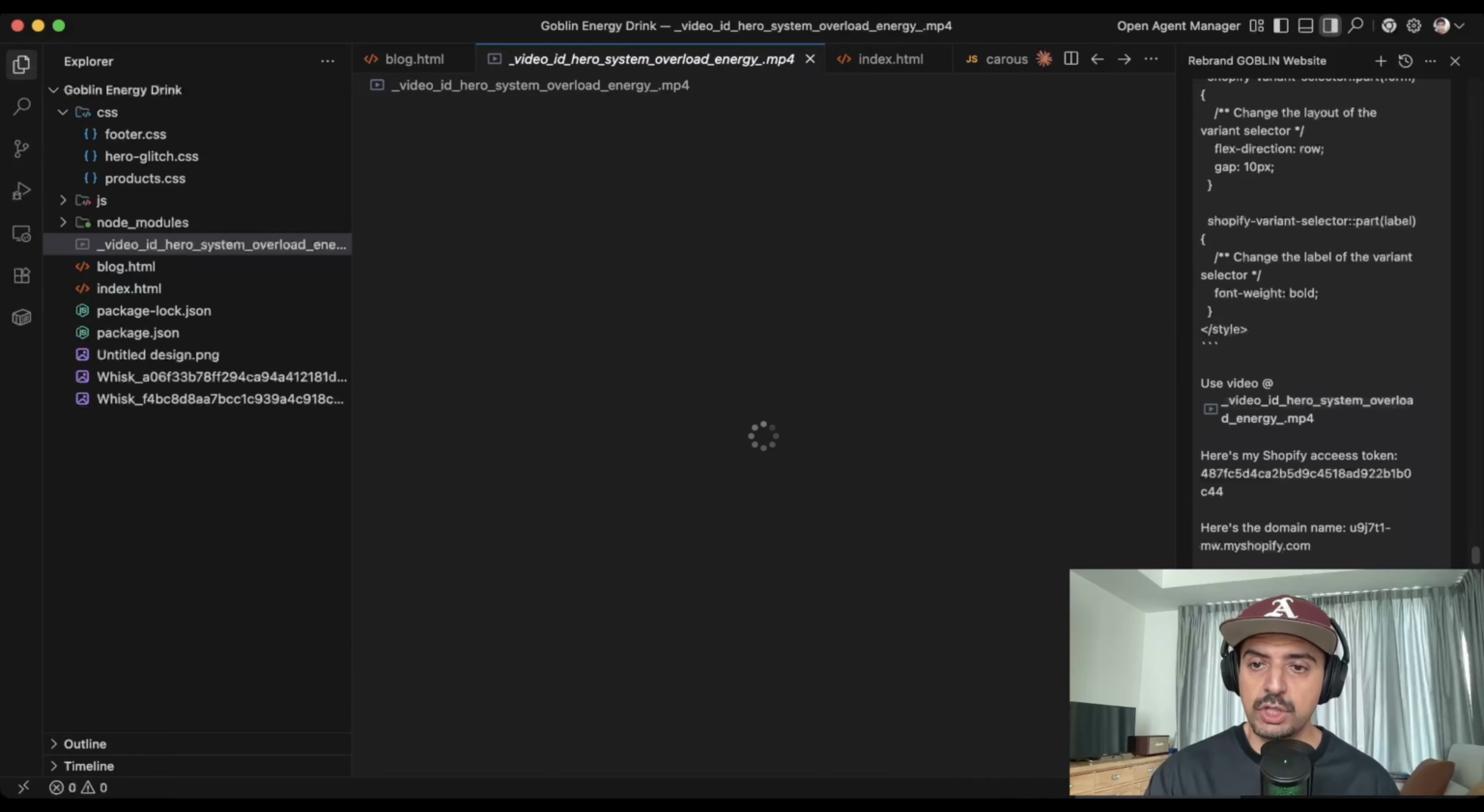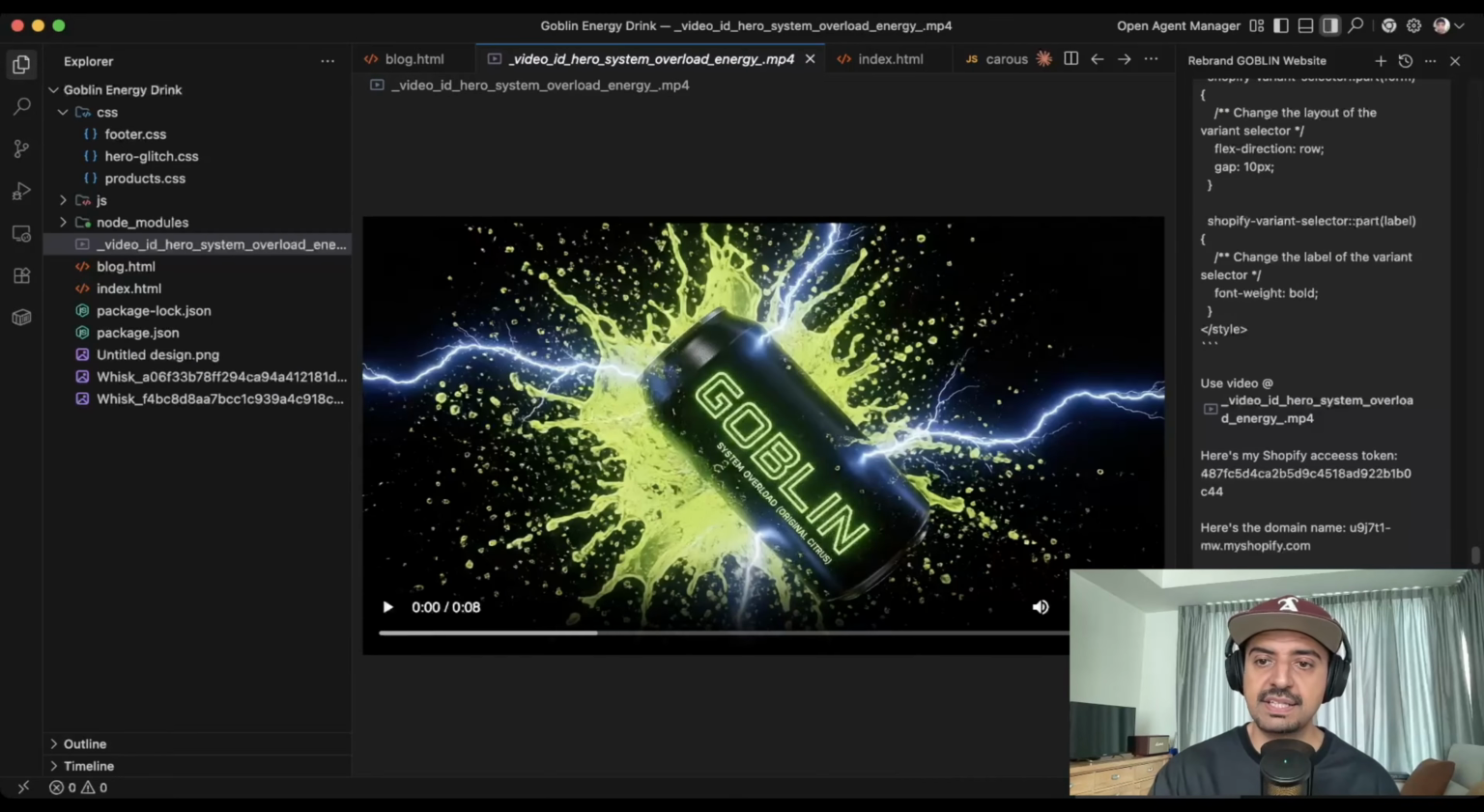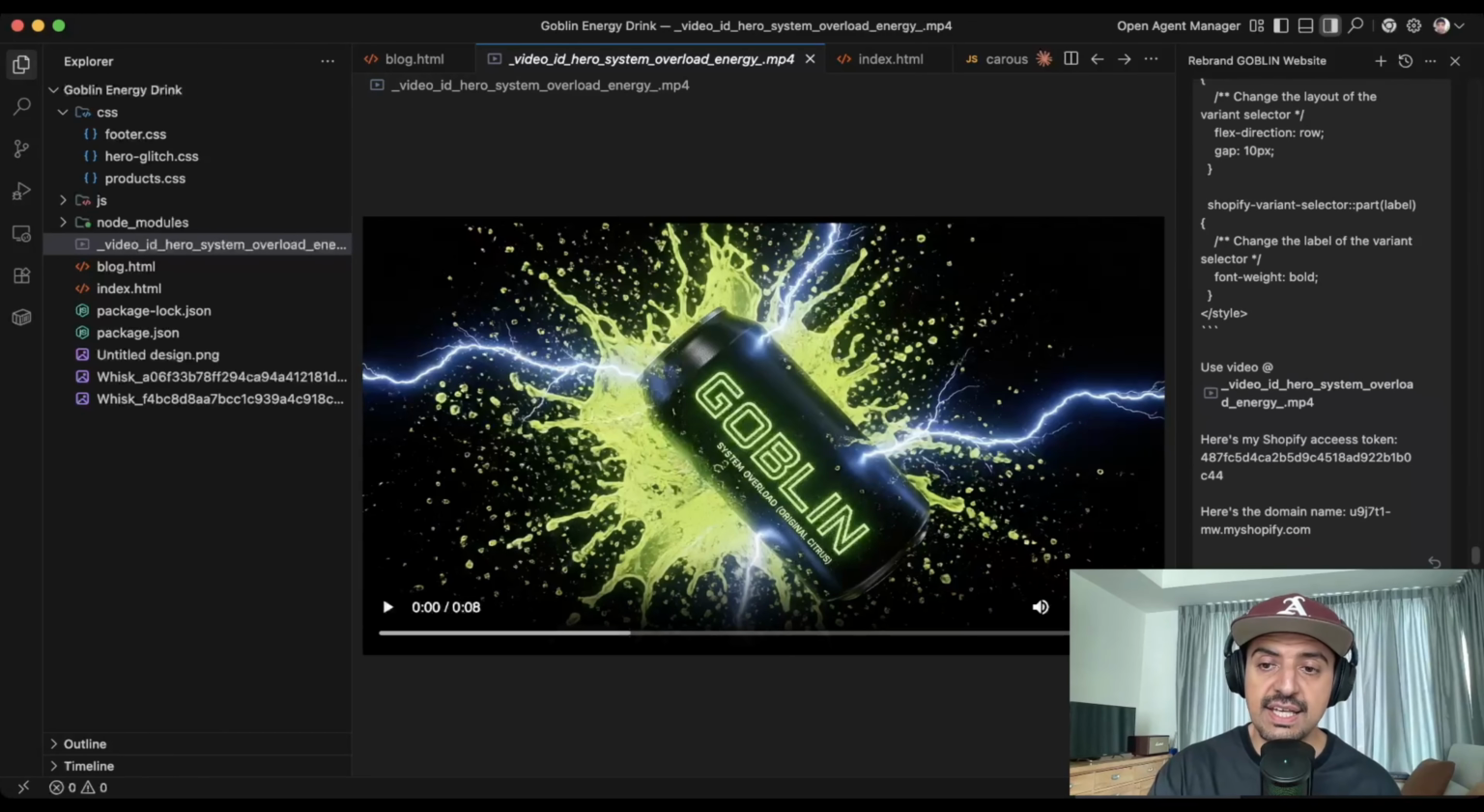The first thing I want to use is the video. So I've basically said use video at, and then I've just given it the video file name. When you use the at symbol, it's going to bring up a list of assets inside of the folder. So you just select the one that's the hero video. The next thing I want to add is here's my Shopify access token. So you paste that from Shopify. And the last thing you need is here's the domain name.